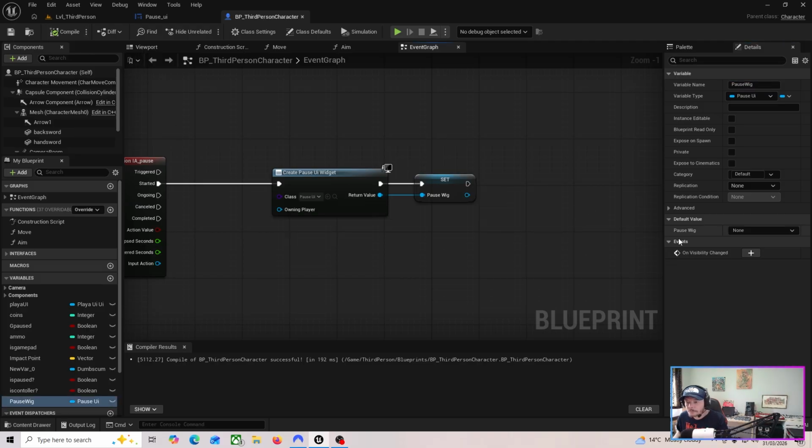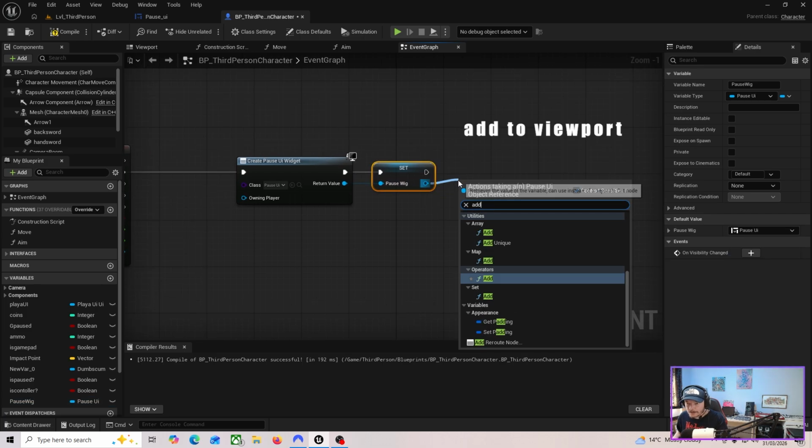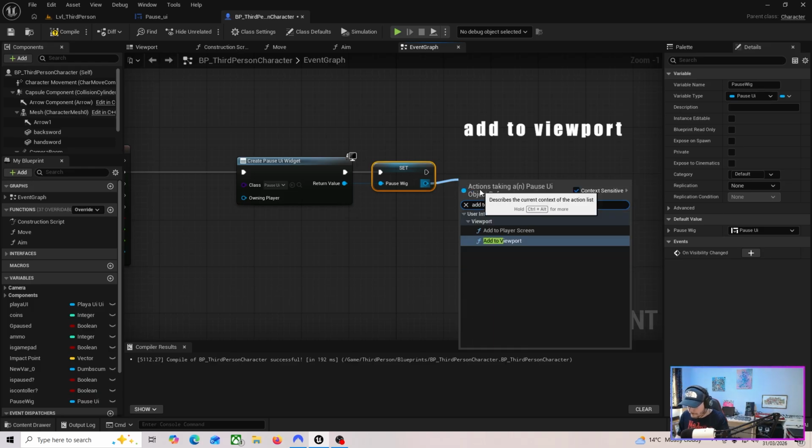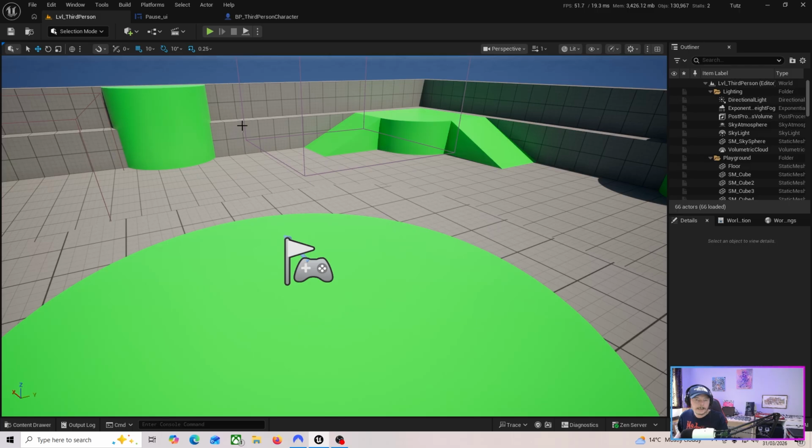Compile, save. You can put default value as the pause, so you could just put that in there. And then out of this, we're going to go add to viewport. Compile and save. So now if we play the game and we press pause, that will come on the screen, but we won't be able to exit it because we've got no code for it yet. So I'll just let you know that quickly.